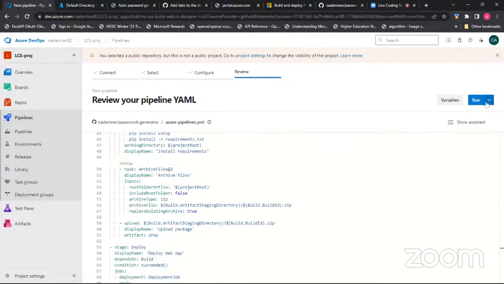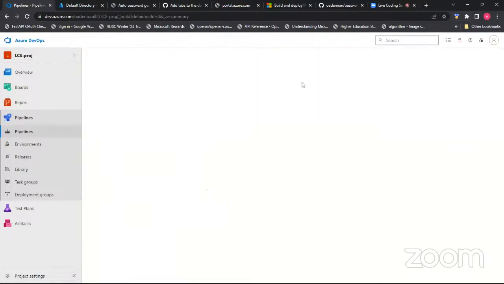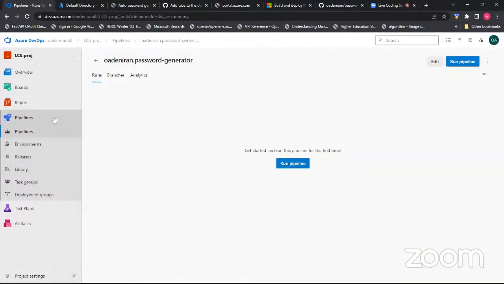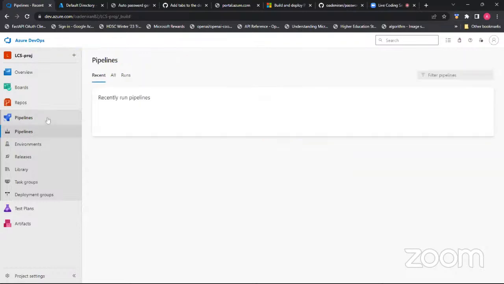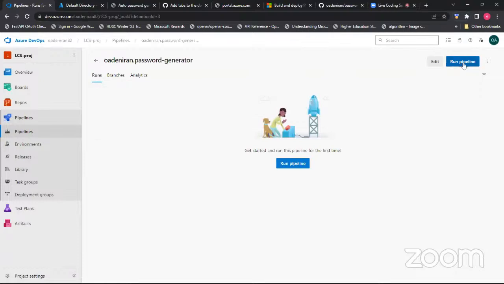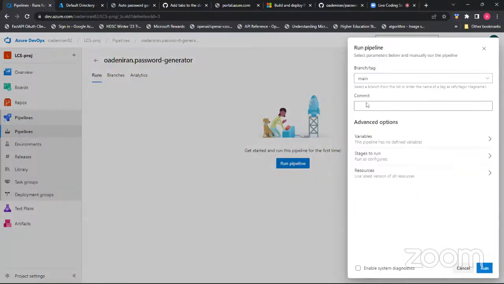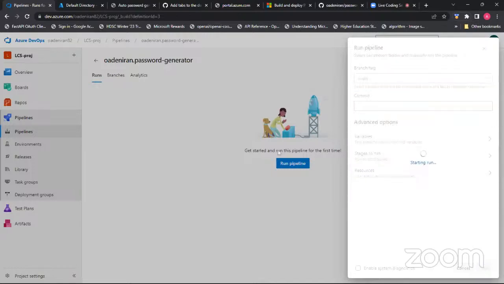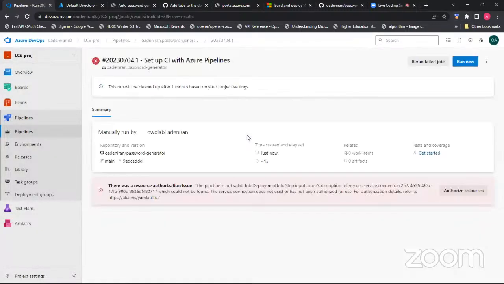So after that, we save this pipeline, and then we are going to select to run the pipeline. Since this pipeline has been saved, okay, password generator. So now let me decide to run the pipeline. I'm just going to select the main because we made our trigger the main, and we don't need to specify anything yet. The last commit will just be chosen automatically. So I'll just run the pipeline.